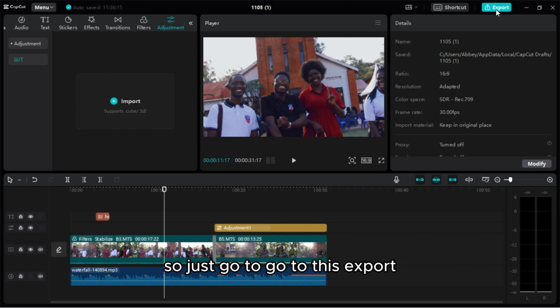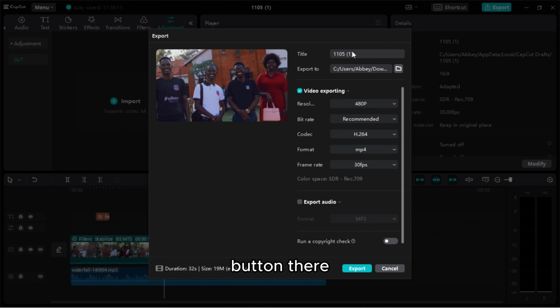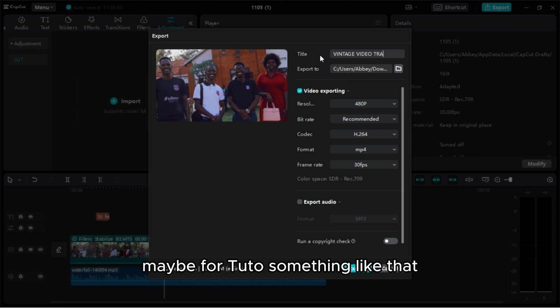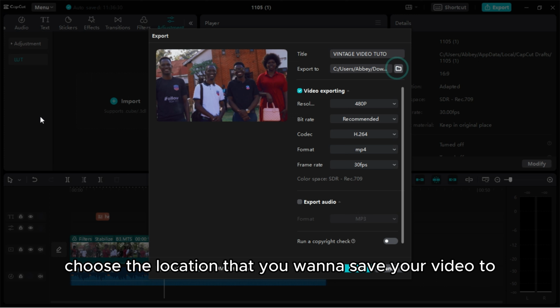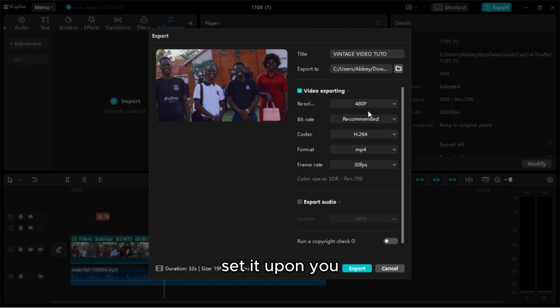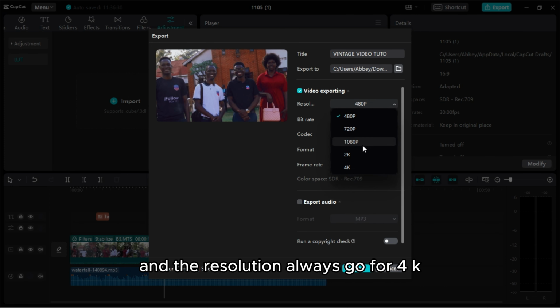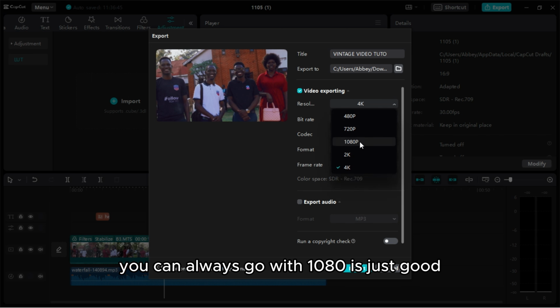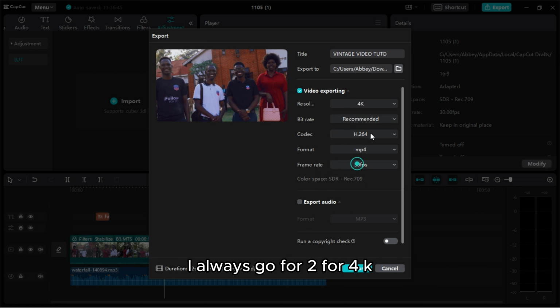So after doing everything, let's see how you can actually export your video in a really professional way. Just go to this export button there. Give your video a name, maybe vintage video trial, or tutorial, something like that. After that, choose the location that you want to save your video to. It's totally upon you. Now the resolution: I always go for 4K if I want to put this on YouTube. If you're just going to send it to a friend or something, you can always go with 1080. It's just good. I always go for 4K, so I'll just go with 4K.